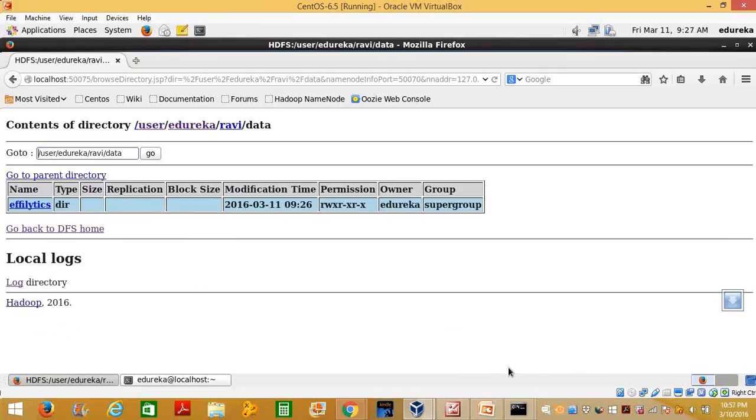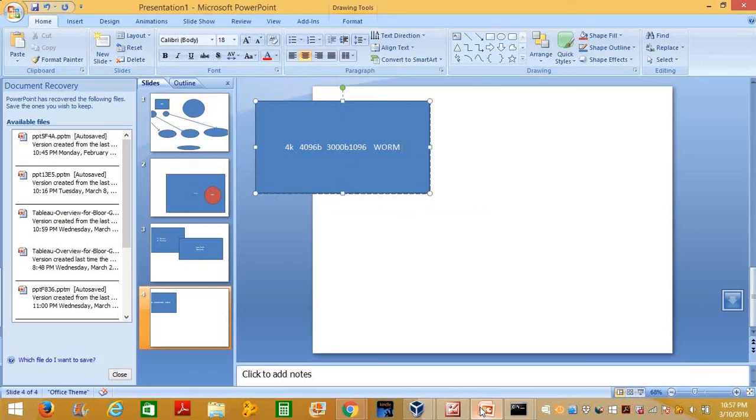Empty directory, go parent. This is what is your Ravi. Maybe I need to refresh. Hadoop name node, go to this file system. You go to this user, go to this Edureka, and you select Ravi.